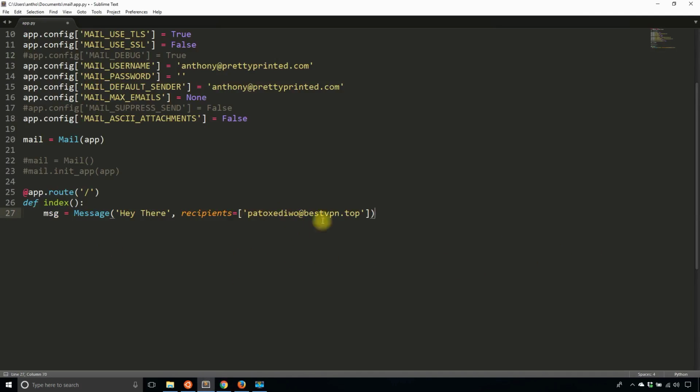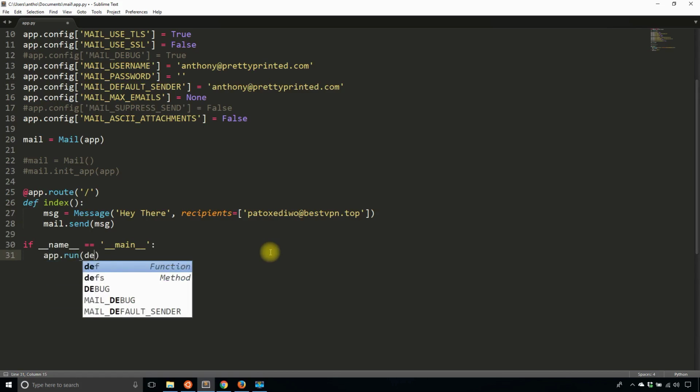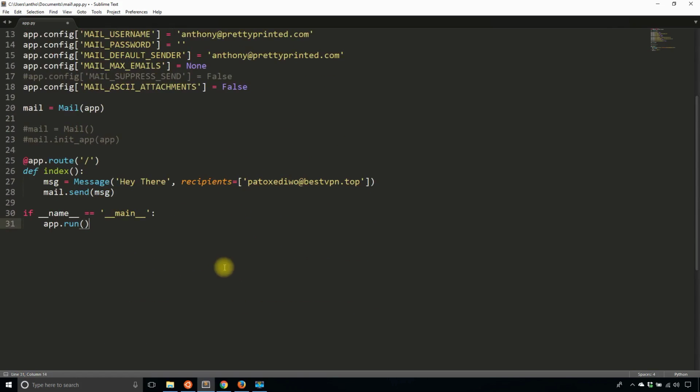And now that I have the recipient there, the only thing that I need to do is just send the message. So it's mail.send, and you pass in a message. So this message happens to be MSG. If I had multiple messages, I'd have multiple variable names. And just remember that if you have a max emails, then when you call this send, it won't send more than the max. And then I'll make it to where I can actually run this app. So if name equals main, I'm going to run app.run with debug. I will already have debug set up there, so I'll save that.